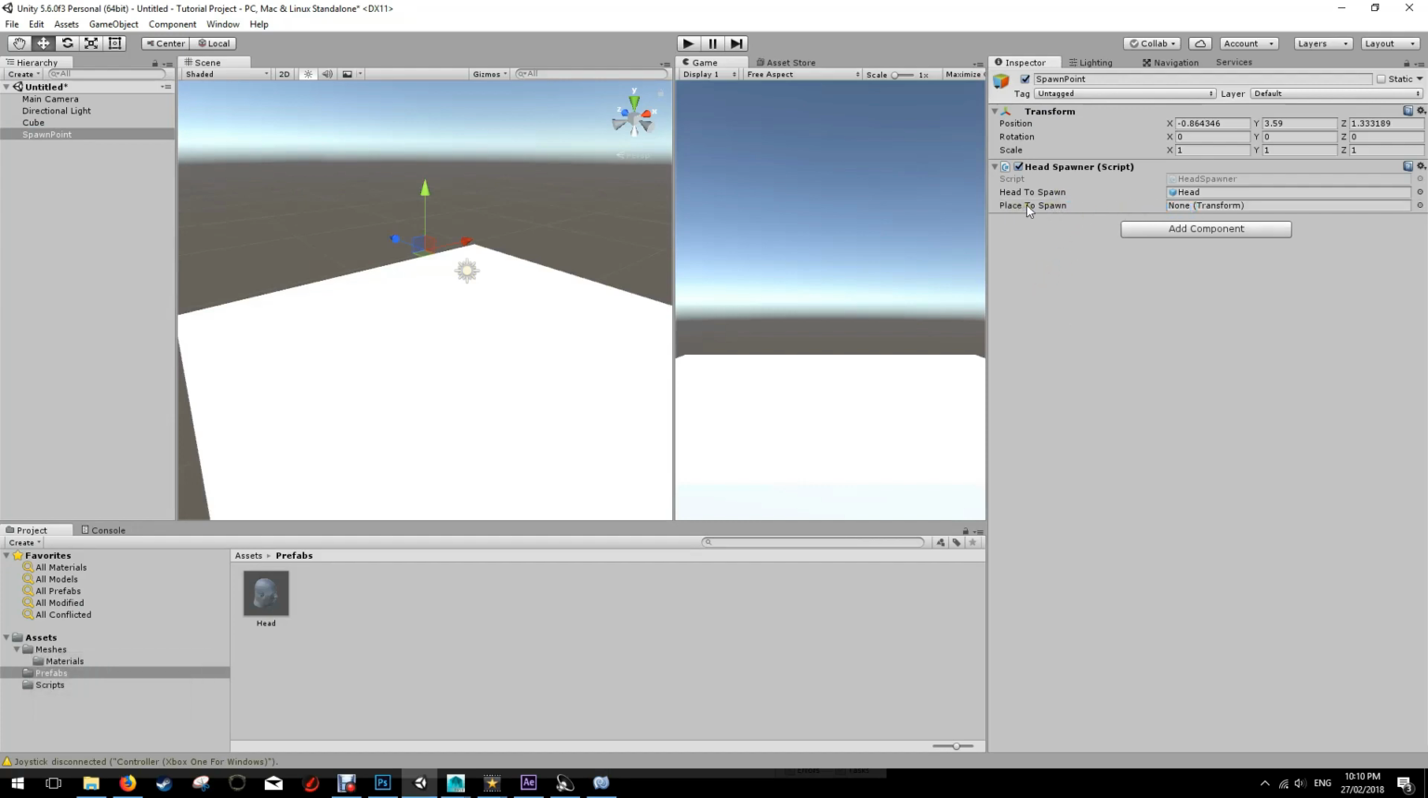Now the place that we want the object to spawn is the spawn point itself, so we can actually drag the spawn point into there. And just so you understand, it's not the spawn point that is stored here, it's just the transform data of the spawn point that is stored here, because that's the type of data that it is taking.